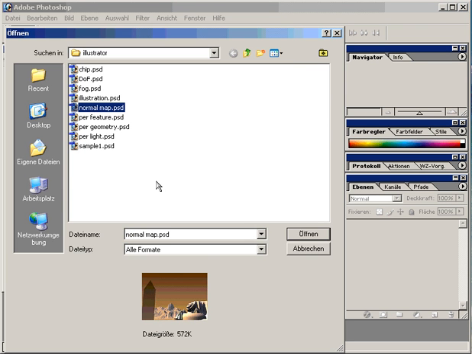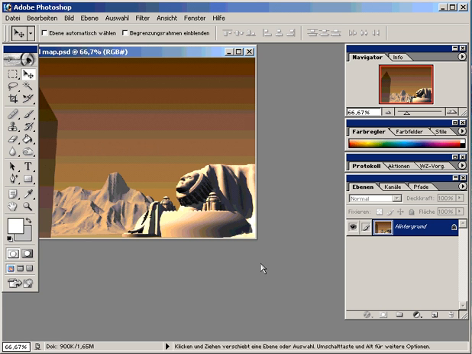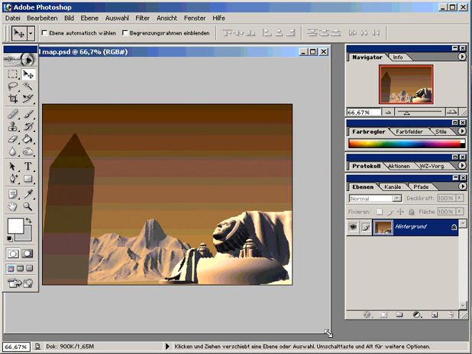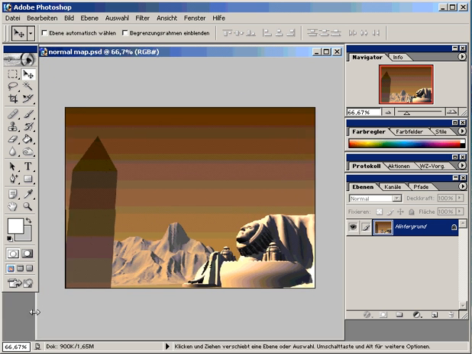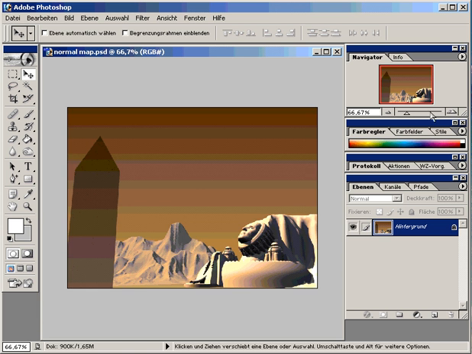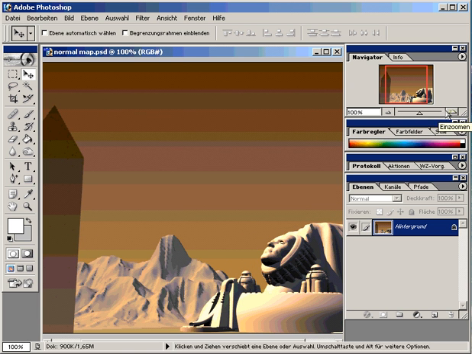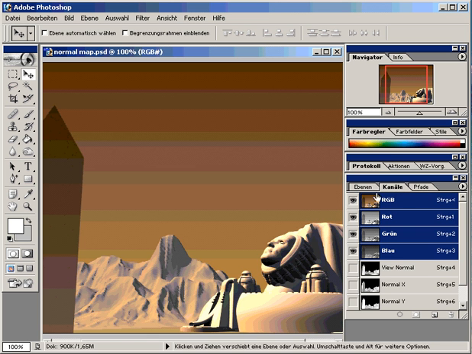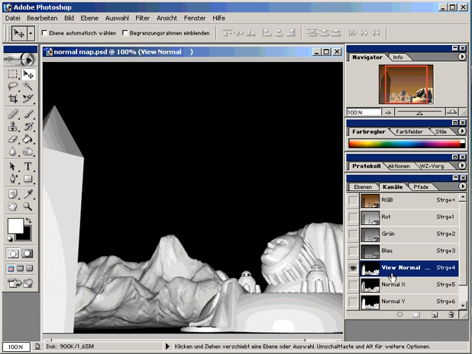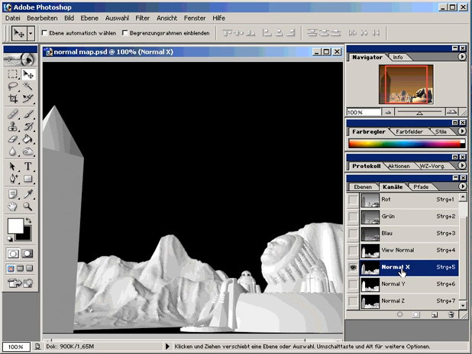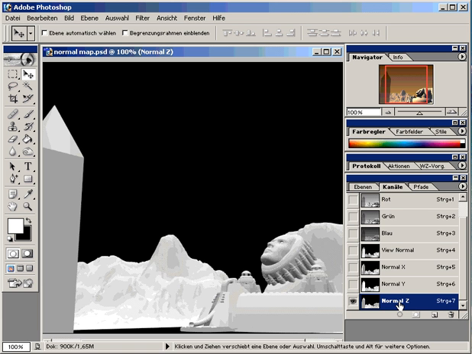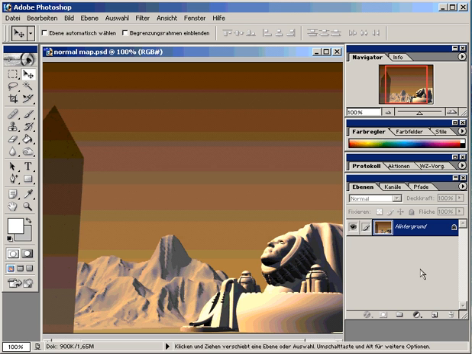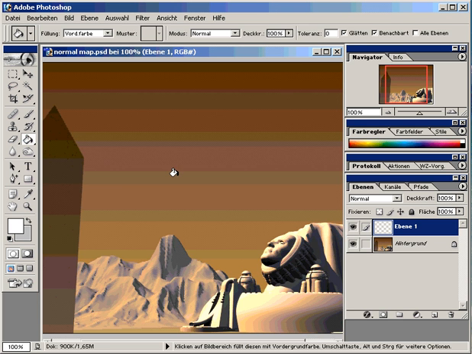Let's load the file called normalmap.psd. Now remember, the normal map shows which direction a surface is facing in our scene. We can see that our normal map is stored in 3 channels that define the normals for the X, the Y, and the Z directions. Now we want to transfer these channels into red, green, and blue of a new layer. So for this we have to create a new layer and fill it with a white color.